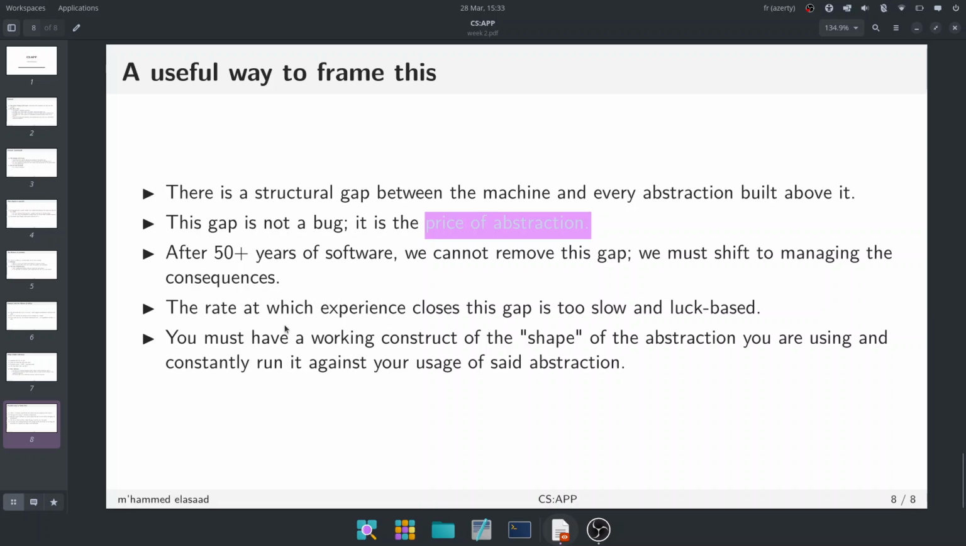You should also understand that the rate at which experience, meaning you code and you get a bug and discover that there is an issue, is too slow and too luck-based. You can go your entire career without discovering that there is a potential issue with the if statement or whatever. And so you must have a working mental model of the shape of the abstraction you are using, and you have to constantly run your mental model of the shape of the machine against your mental model of the abstraction of the language, try to infer what the possible problems are from whatever usage you're doing right now, and then update your code.